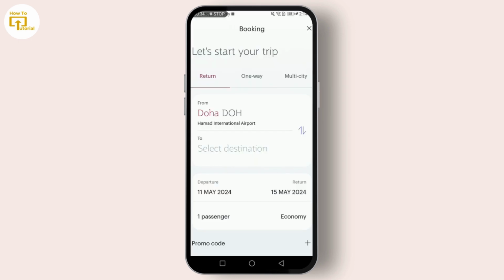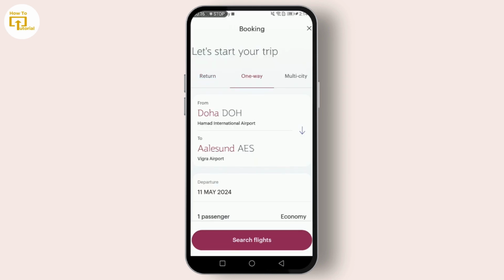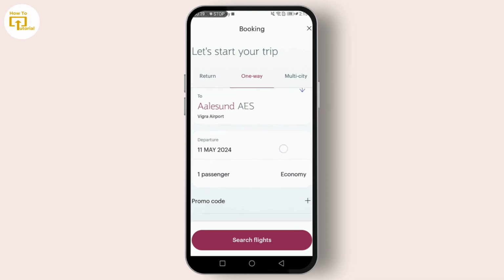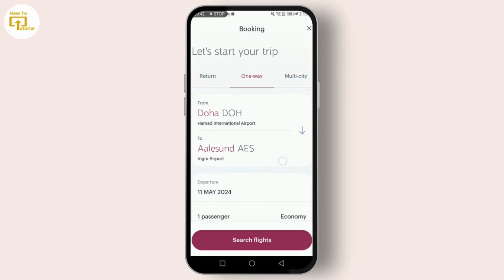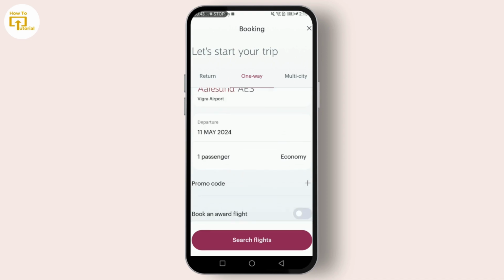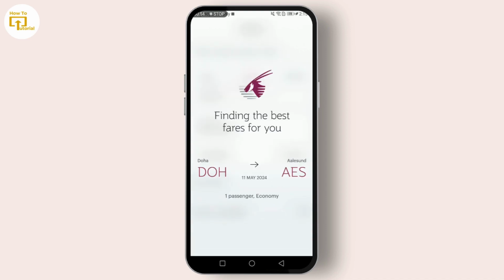Here you can book your ticket, that is one way, multi-city or return. For this tutorial I'm going to be choosing one way, and you can also choose the departure date as well as your passenger's seat, or you can also include your promo code if you have one. Then click on search flights.